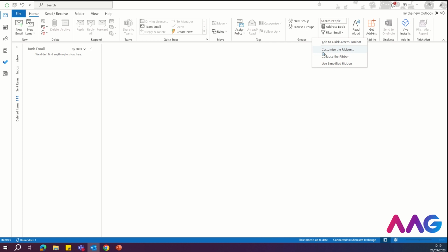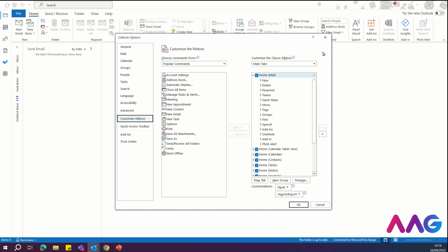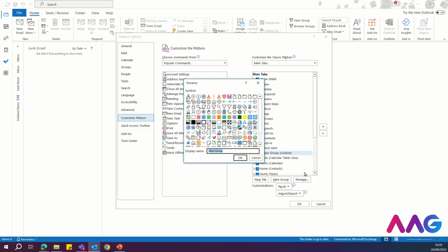right click on the toolbar at the top of your Outlook screen to expand the home section under the main tab. Click new group, right click the new group and click rename. Name it something along the lines of spam.